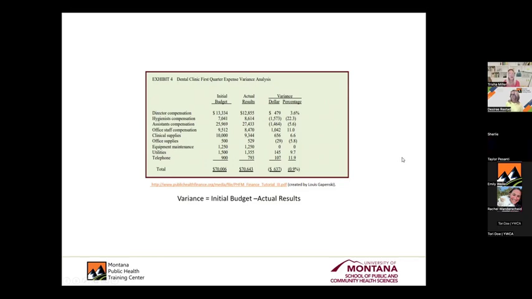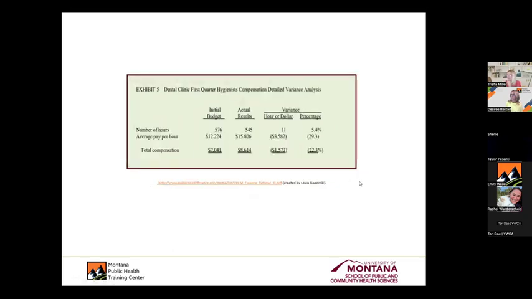This is what I said about variance analysis. That allows us to say, okay, I see this, now what? So we can dig a little bit deeper. If we do that, we can look at this exhibit. We pulled out the hygienist compensation and looked at how many hours and what the pay was. What did we actually budget here? We budgeted a total of $7,041.